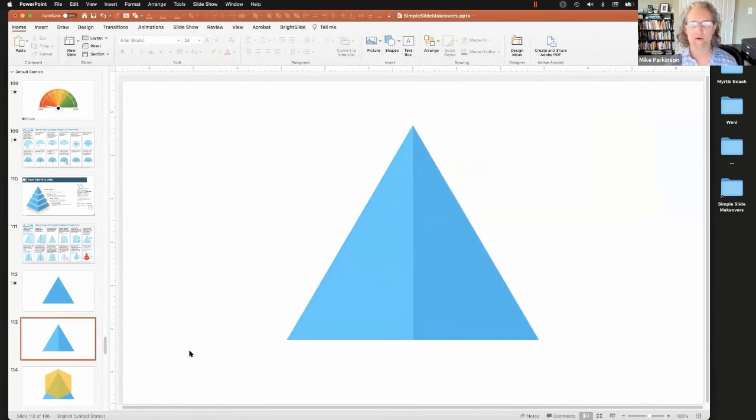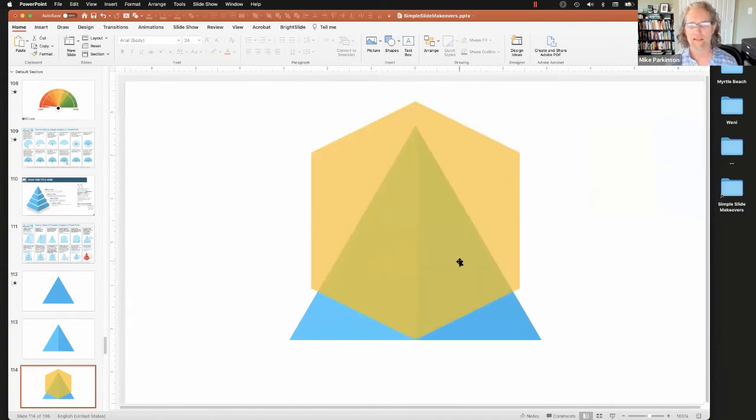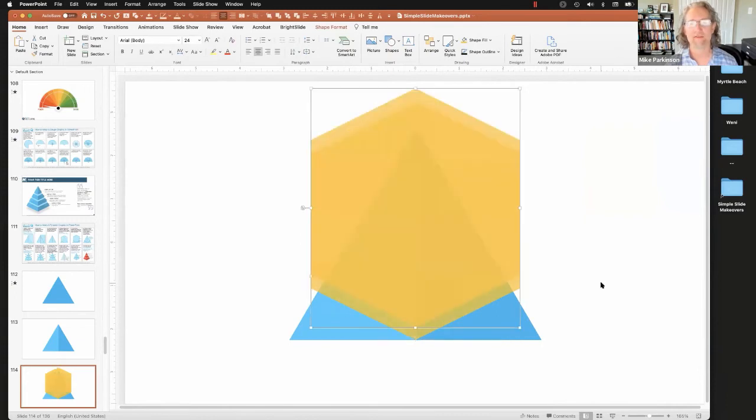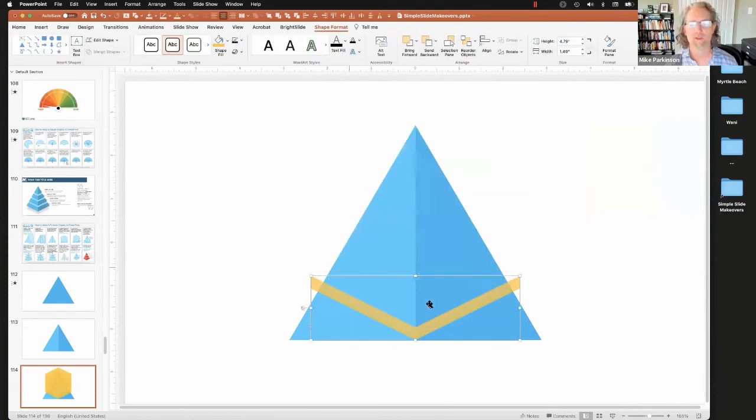The next thing I'm going to do is I'm going to insert a hexagon. Insert a hexagon. I'm going to duplicate that hexagon until I have something that looks like this. And I'm going to click on the first, shift click the second, and choose shape format, merge shapes, subtract.